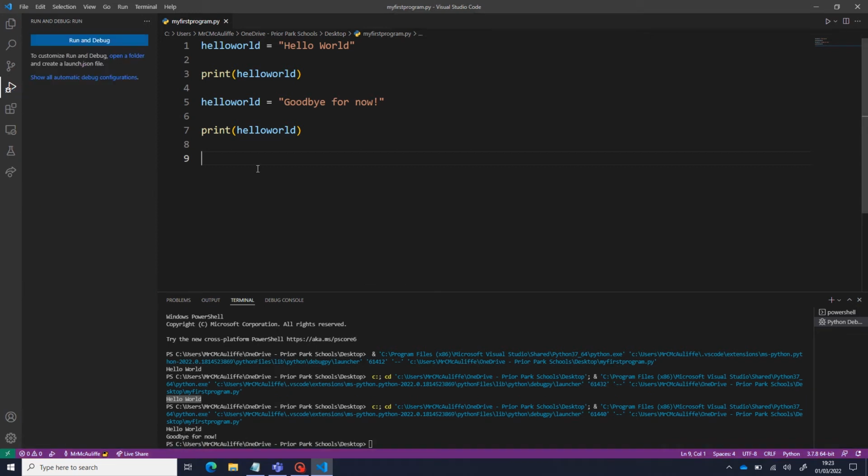As you can see, programming reads from top to bottom. It stores hello world inside of this variable called hello world. It prints hello world. It then changes what's stored in hello world to goodbye for now. And then because this is underneath where we changed it, it now outputs goodbye for now. Programming reads like a recipe book, 1, 2, 3, 4, 5, and so on.